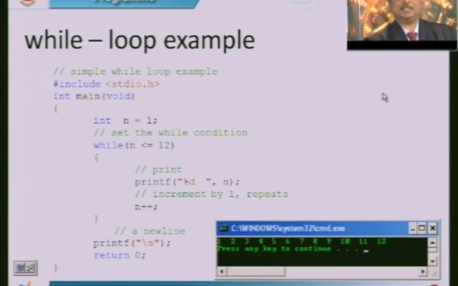So let us understand through a small example. We want to print in the output 1, 2, 3 up to 12. All these values should be printed on the output. How can you start your program? As usual, let us take one integer variable n, initialized to 1. While n less than or equal to 12.